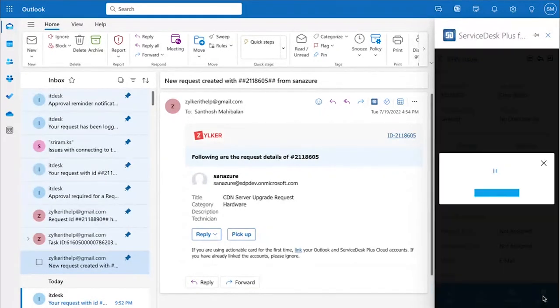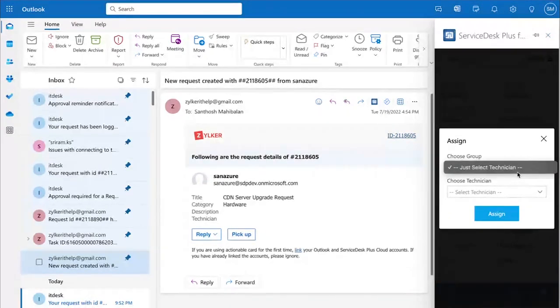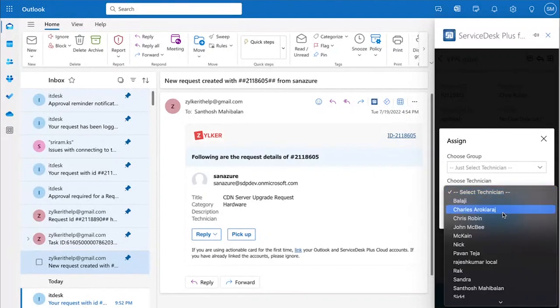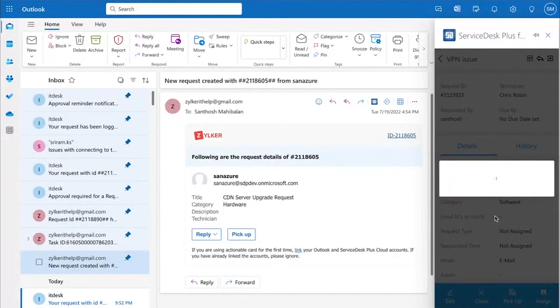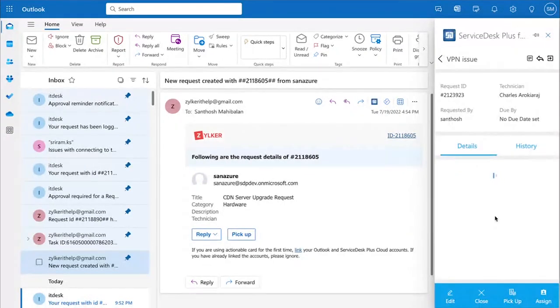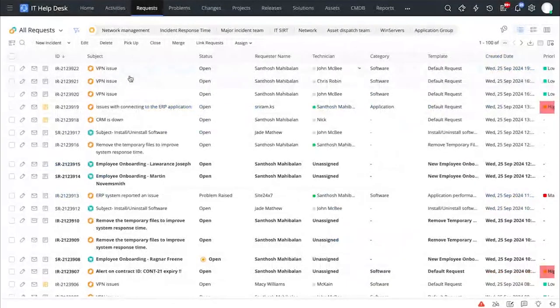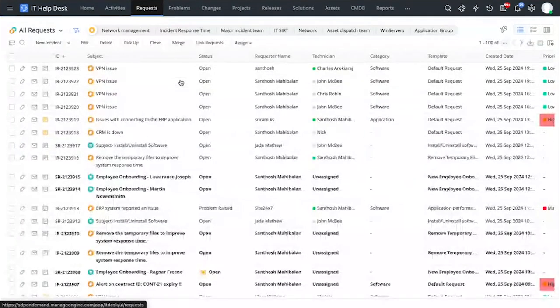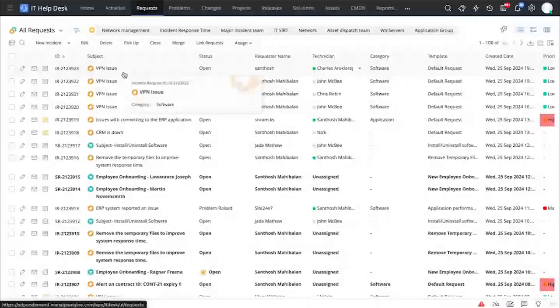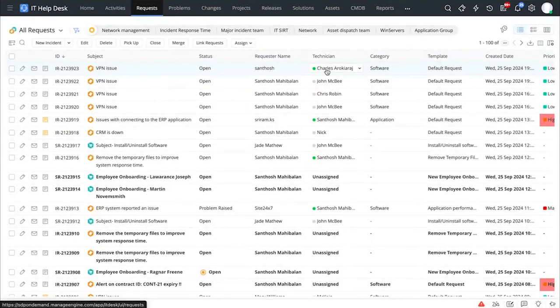So let me assign a technician and let's see if that is getting reflected within Service Desk Plus. So let me just select a technician and click assign. Now let's head back to Service Desk Plus and see if this ticket has been created and assigned to a specific technician. So again, heading to the request module. So let me refresh the screen once. As you can see, a request has been created for VPN issue and a technician has been assigned.